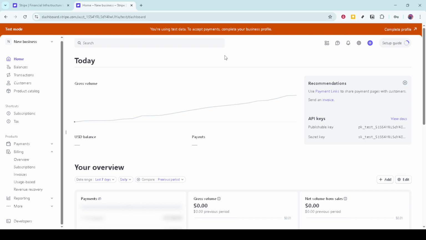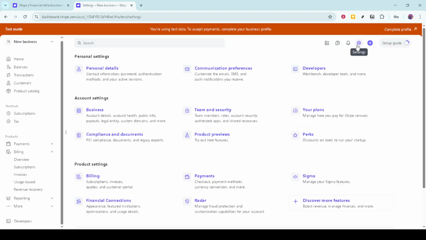This will take you to your Stripe dashboard. Once signed in, you'll find yourself on the home page of your dashboard. Here, you want to direct your attention to the menu options. Locate and click on Settings. This is where we take our next steps toward enabling Affirm.